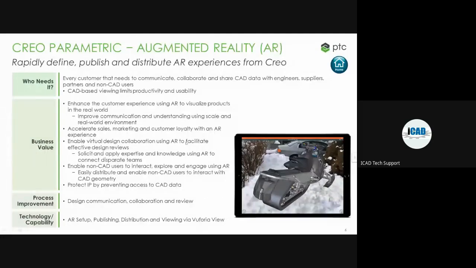As I said, if we want to present our product in front of any other customer, our sales and marketing people can share product videos and real-time product experience by using this Vuforia View application. It will enable virtual design collaboration using AR to facilitate effective design reviews. Teams can apply expertise and knowledge using AR, connecting disparate teams.